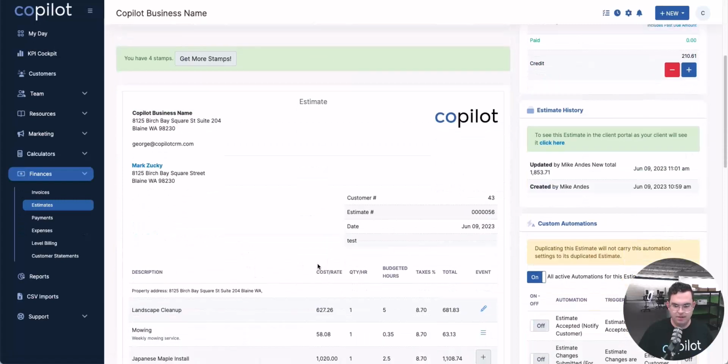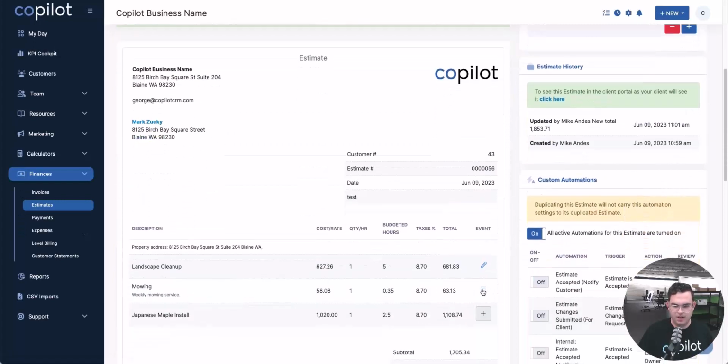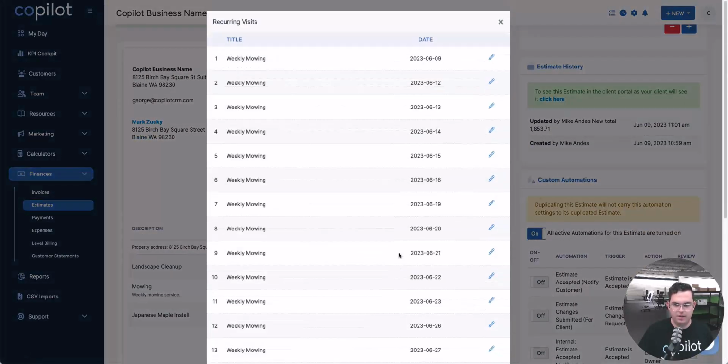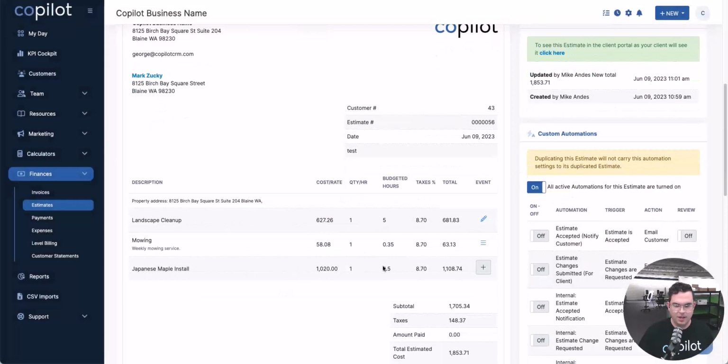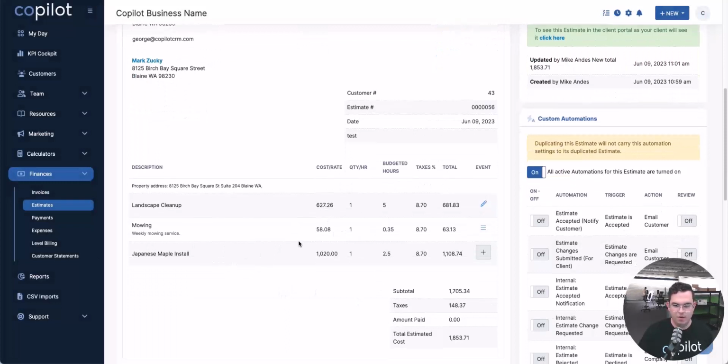And as you can see from the estimate, there is a recurring series here that'll open up all the recurring events list. So really awesome. And part of this feature as well is carrying over the budgeted hours on the estimate for when you're creating those visits.